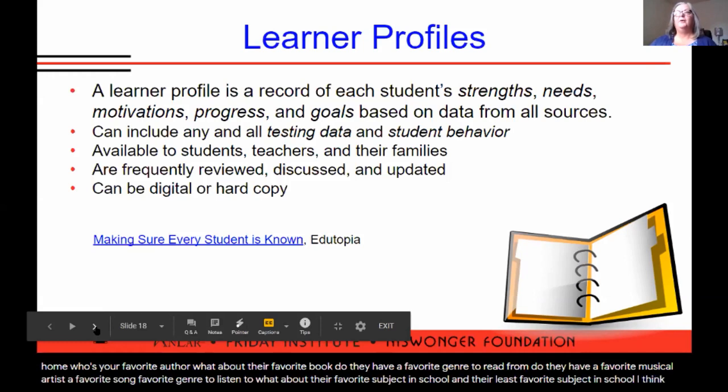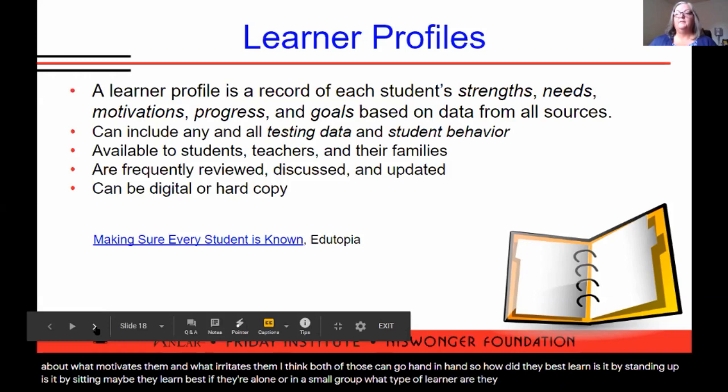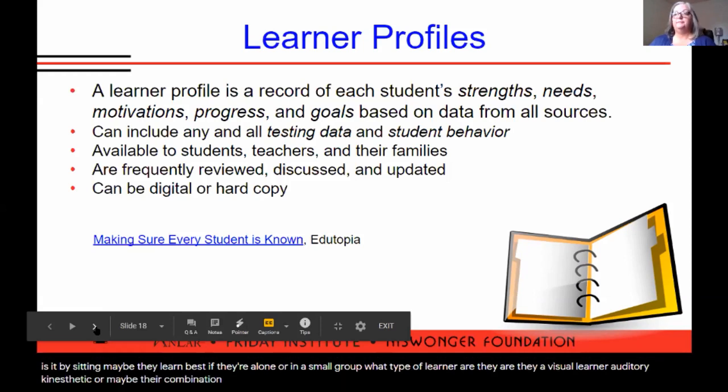I think about what motivates them and what irritates them. I think both of those can go hand in hand. So how do they best learn? Is it by standing up? Is it by sitting? Maybe they learn best if they're alone or in a small group. What type of learner are they? Are they a visual learner, auditory, kinesthetic, or maybe they're a combination?